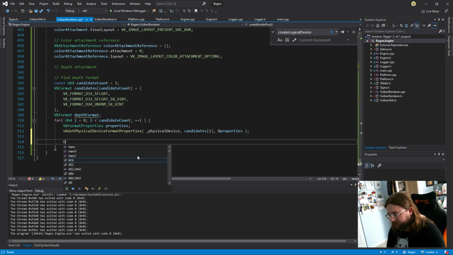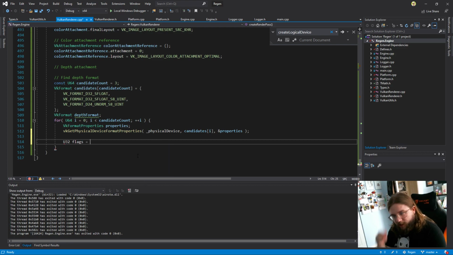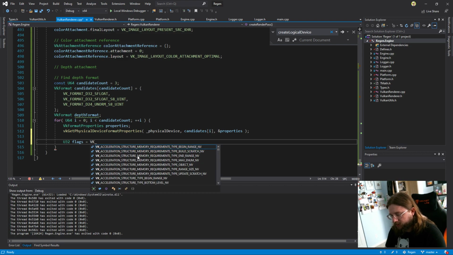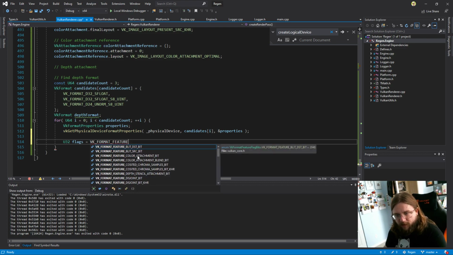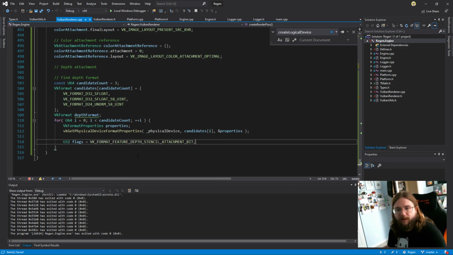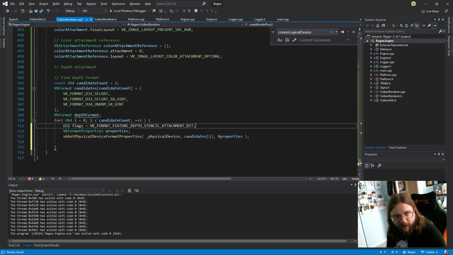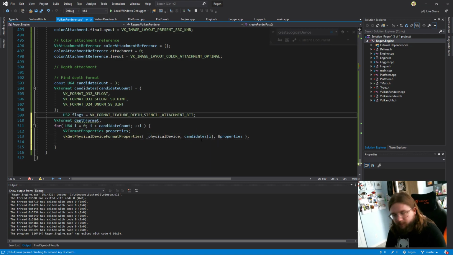So to make this a little easier, I'm actually going to store a variable called flags. And in this case, we're only looking for one particular flag. So it's called VK format feature depth stencil attachment bit. And actually, I don't want to create this on every iteration, so I'm actually going to move this up there.